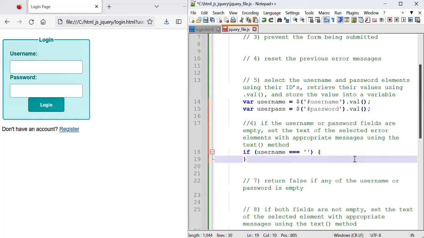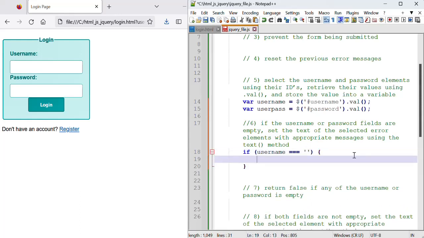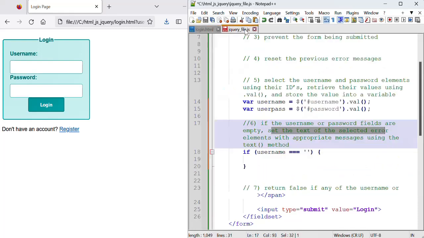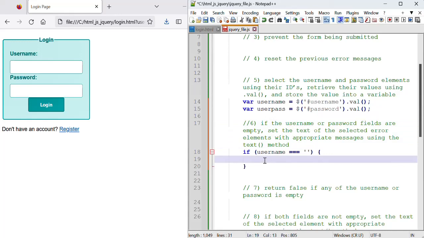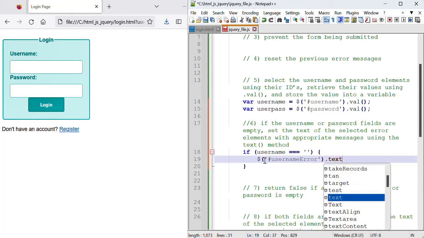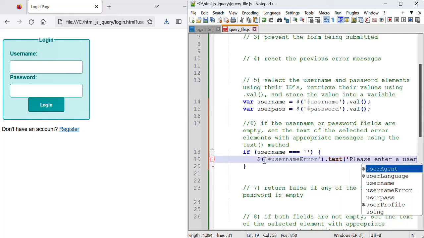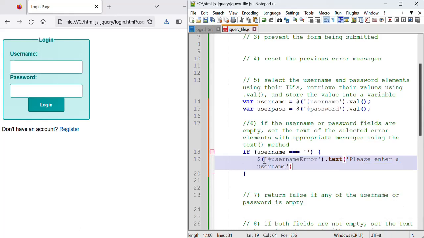And let's close it off. In this case, we will set the text of the selected error elements. So we would like to access the username error. In this case, we'll refer to this ID, to this element, and using the text method, we will set the text to please enter a username. So that's one. Let's try it out.